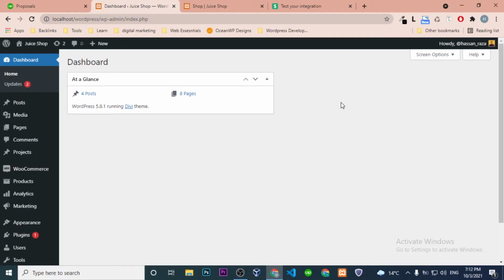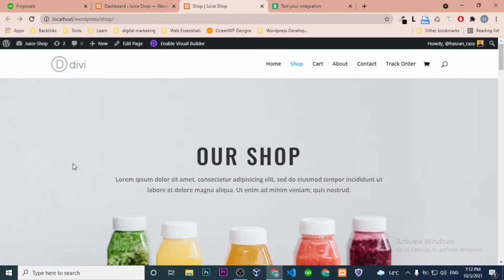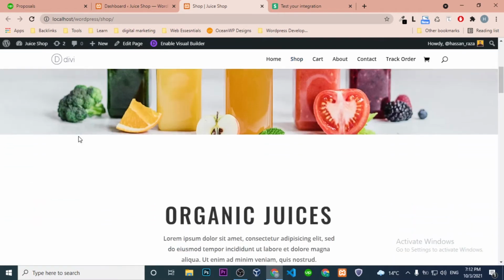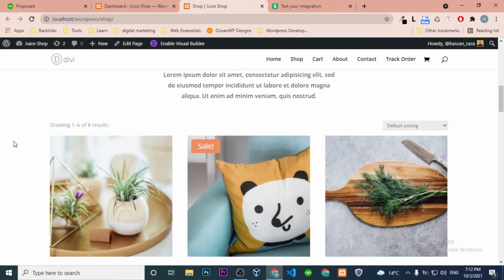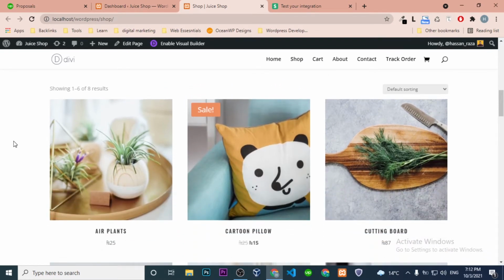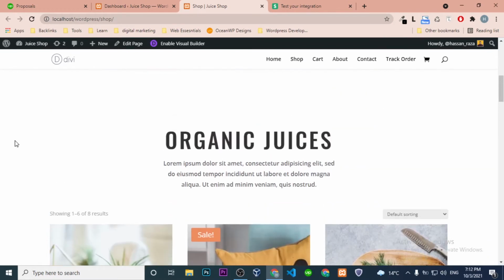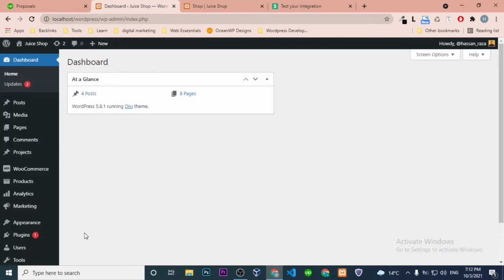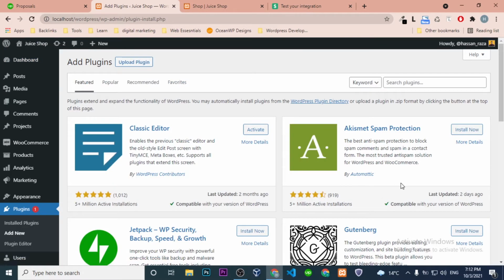This is the WordPress admin dashboard, and this is the website on which we are integrating the payment gateway. This website was developed using DB Builder on WordPress. Here we will go into plugins, then add new. To install the payment gateway I will use the Stripe payment gateway. You can use any one, it's up to you.